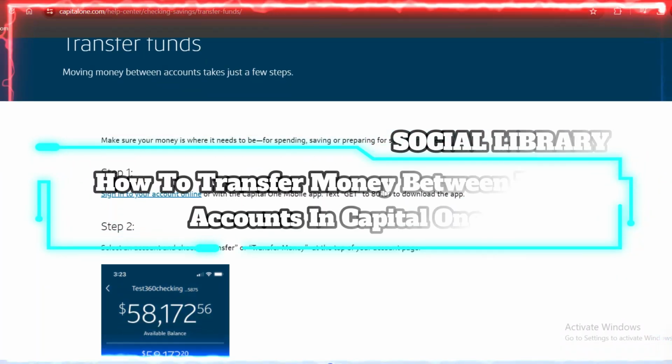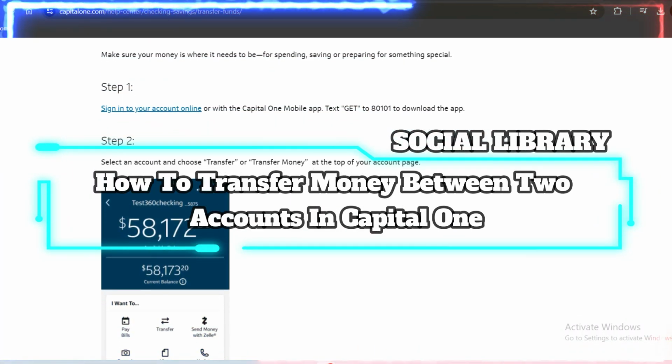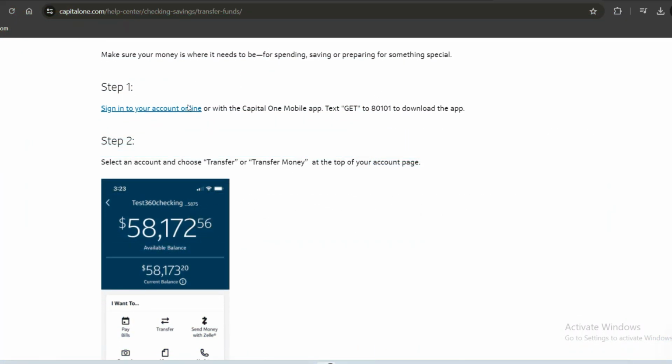Hi guys, and welcome to the tutorial where we will explain how you can transfer money between two accounts in Capital One. So let's jump right in.